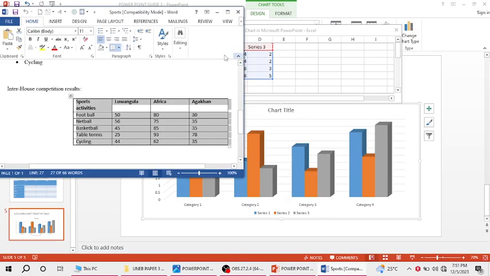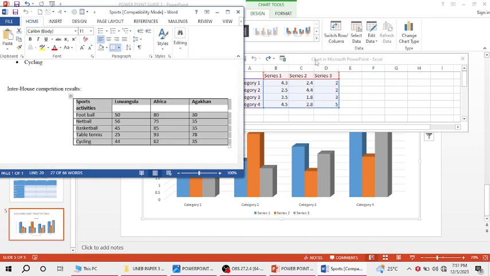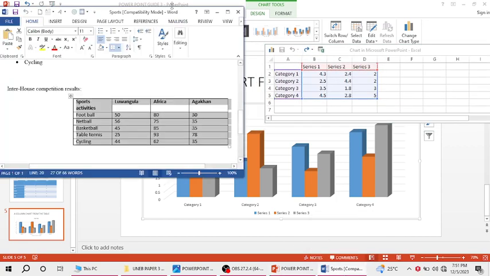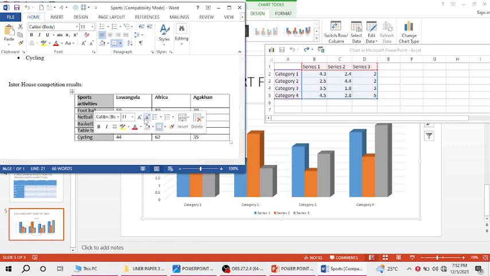You could just reduce the size of this. This could not take a lot of your time. If you just reduce the size of this and then you type here, for example, the sports events, you put them as categories. You could highlight the entire column like this.